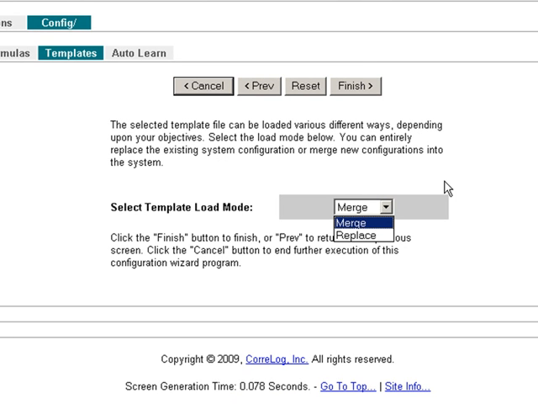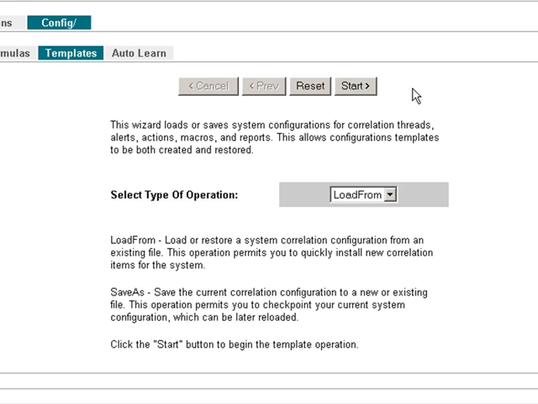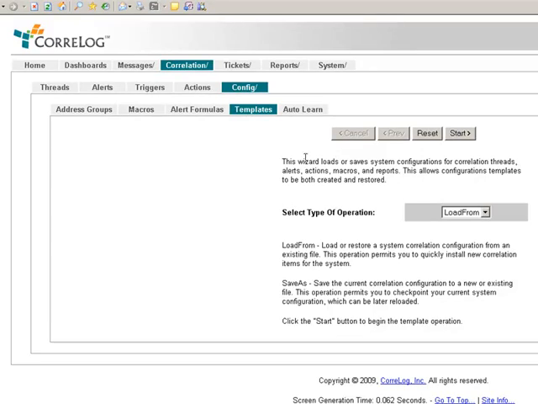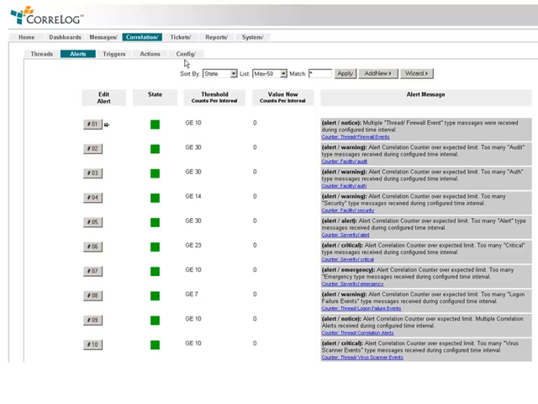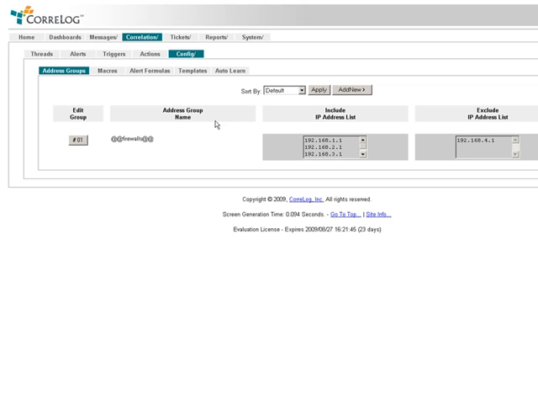Click Next. We'll click Merge. We could do a replace. We'll merge with our existing threads, alerts, actions, etc. So now if we click on threads, we see that we've added the Windows threads. We click on alerts, we have the alerts.